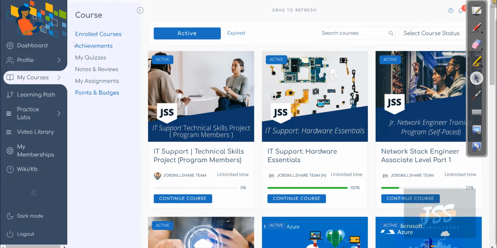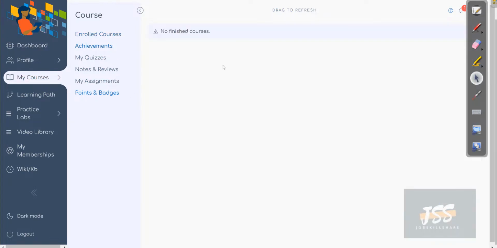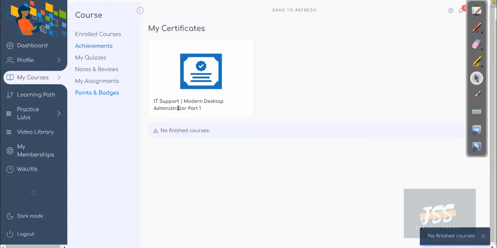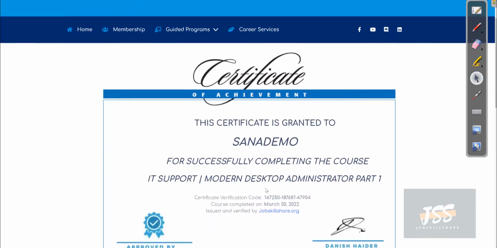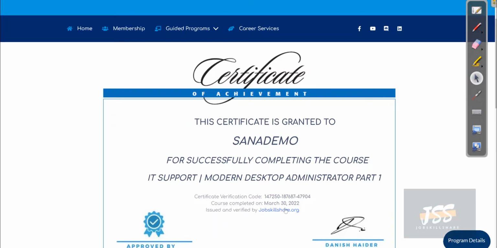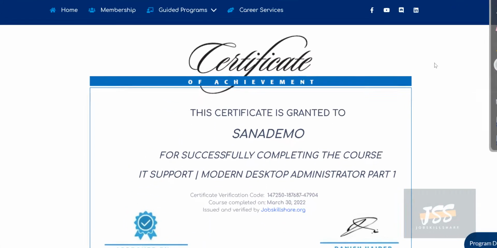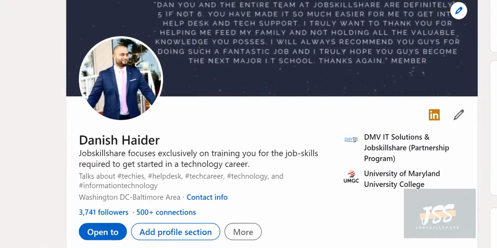So for example, this demo user has a finished certificate called IT Support Modern Desktop Administrator. When we click on this, it shows us this certificate, which is available with the code and when it was given to this demo user. So now the question is, how do you add this certificate on your LinkedIn?